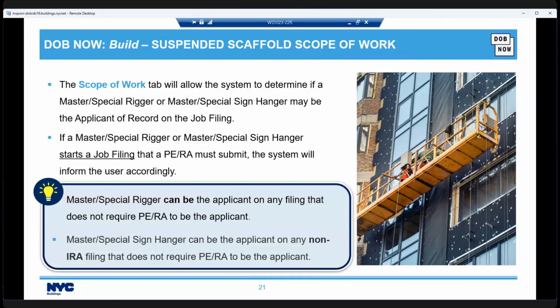The basic concept is that a master or special rigger can be the applicant on any filing that does not require a PE or RA to be the applicant. And a master or special sign hanger can be the applicant on any non-IRA filing that does not require a PE or RA to be the applicant.